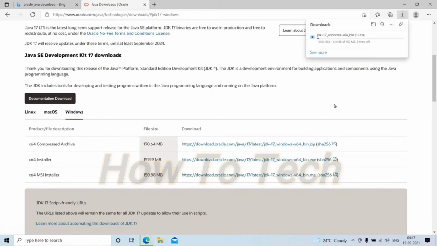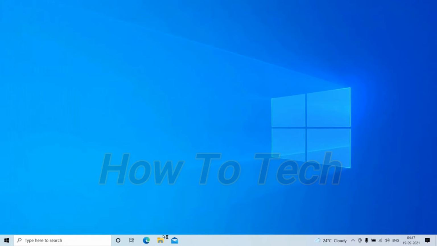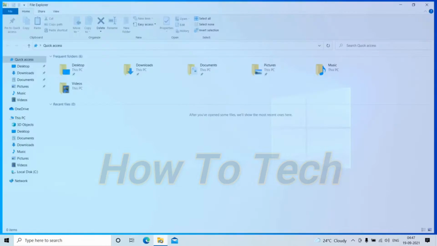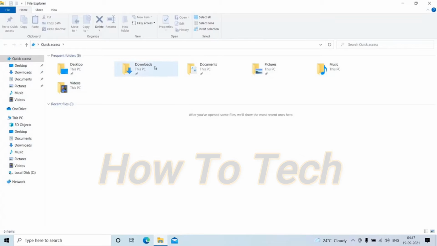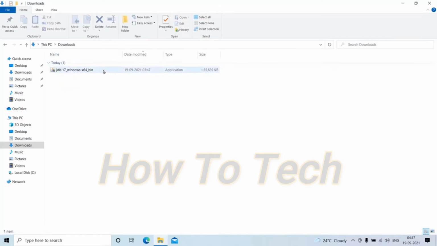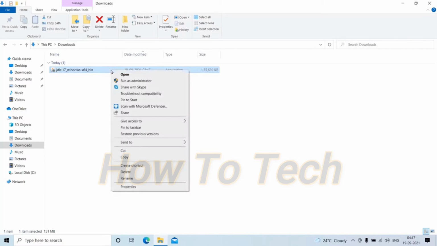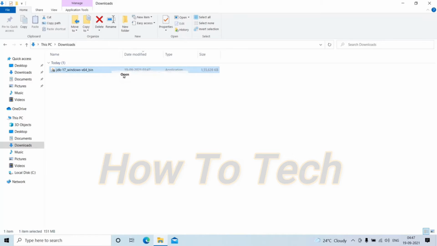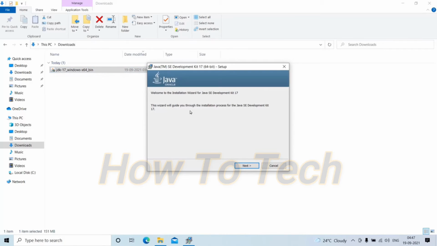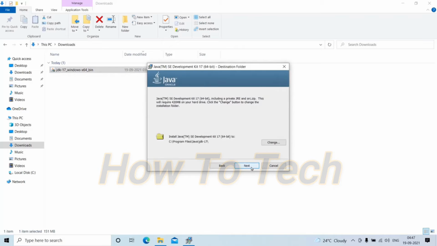As I already downloaded Java, I cancelled it and went to the download folder. Close the browser. Open folder. Open downloads. Here you see Java is already downloaded. Right click on this, click on open. As you see, the installer is open. It requires permission. Click on next.